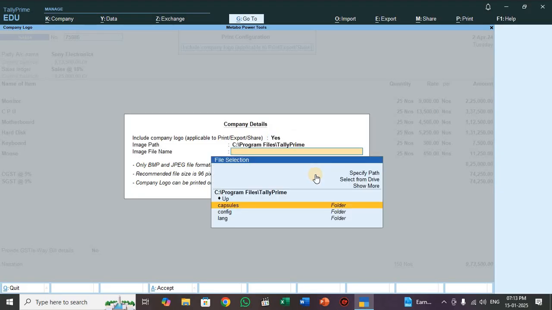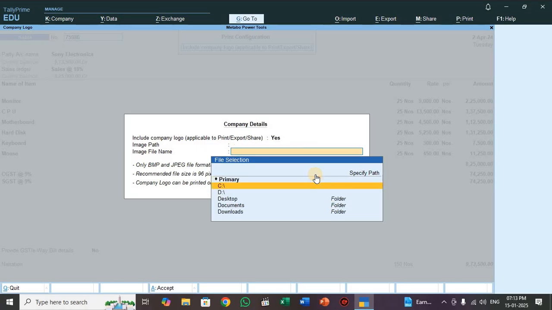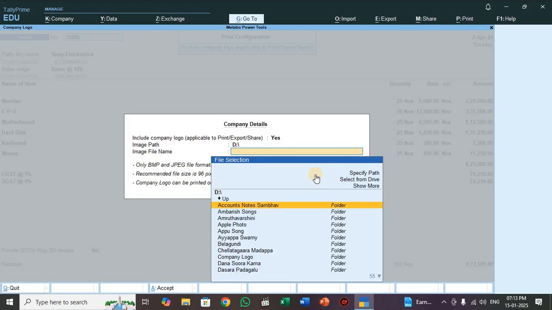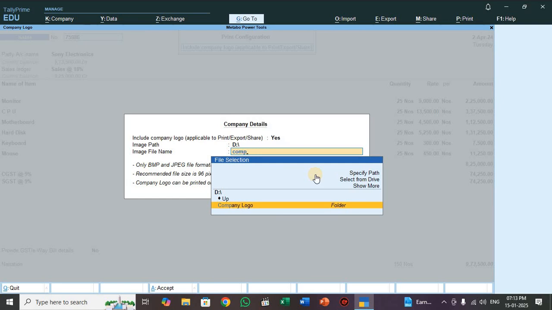So here you have to specify your logo folder path. Okay, select from drive. So my logo is in D drive. My folder name is company logo. My file name is powertool.jpg. That is the logo file name. So it will support only JPG format. Okay, select JPG.